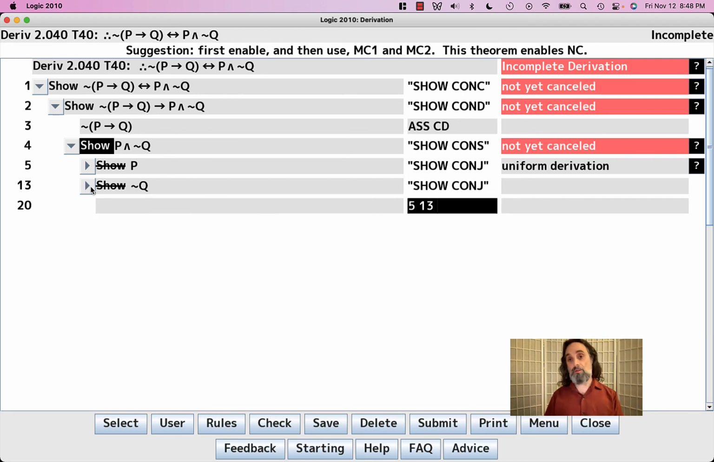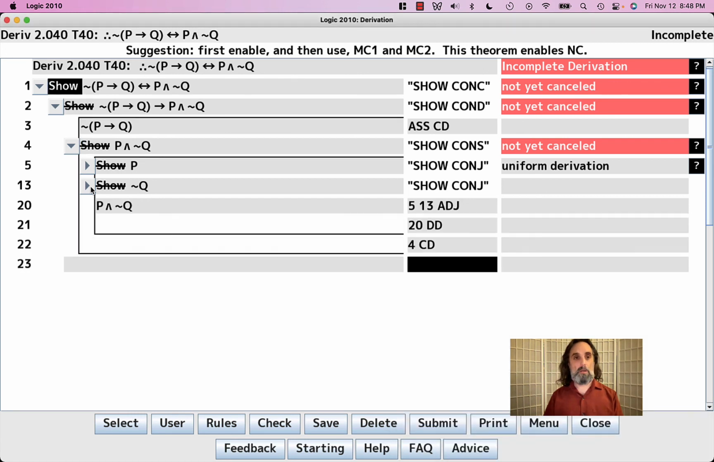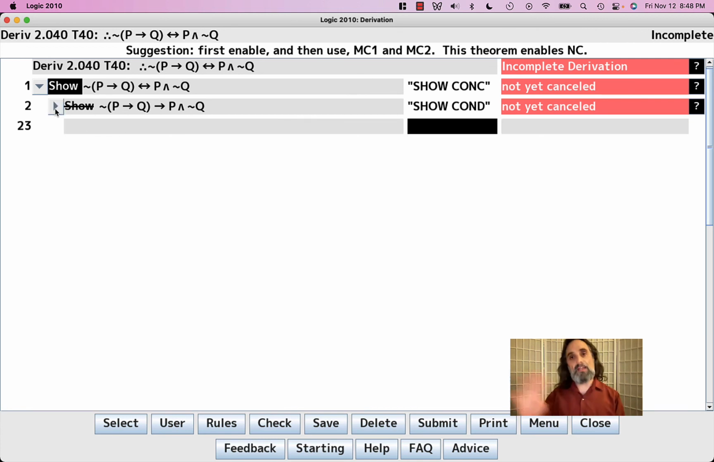And so we stick those together, and we have the derivation of the first half. And then the derivation of the second half is exactly the same, and I'm not going to repeat it. So that's how we can complete this derivation without using the MC rules. But as you saw, I think the MC rules make it a little smoother.